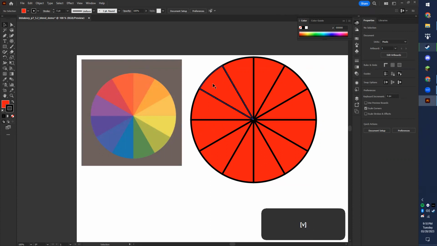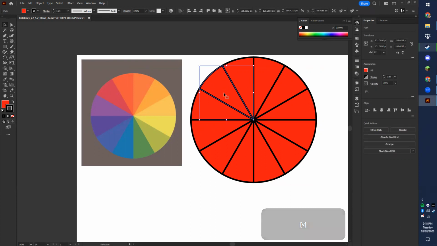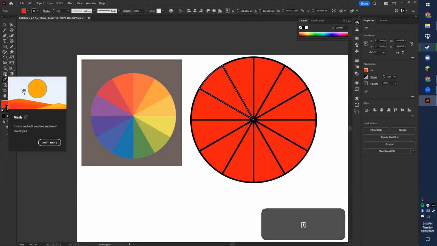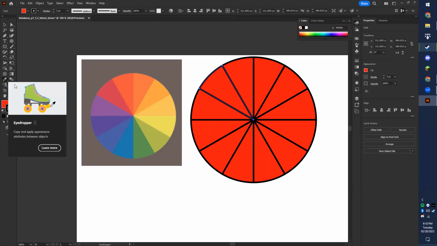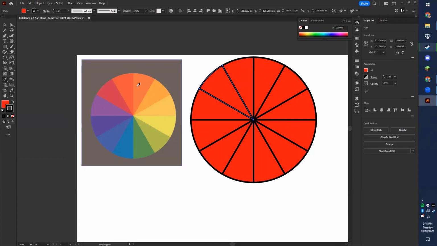Next, we need to press V on our keyboard to just select each slice of pizza. And then see I have the bounding box around the single slice of pizza. And then I'm going to press I on my keyboard to get the eyedropper tool, which is right here under this crazy looking mesh guy. Eyedropper tool. It's just I on your keyboard. So then I'm going to start sampling, which is clicking on my reference document using the eyedropper to get all the colors for this pizza section. So I'm just going to go through that real quick.